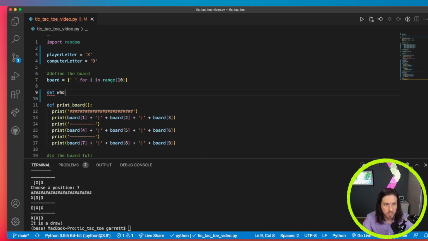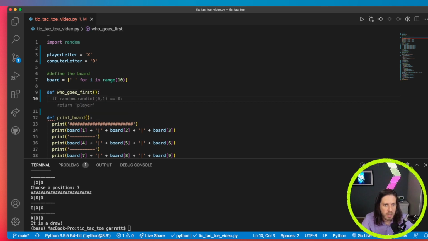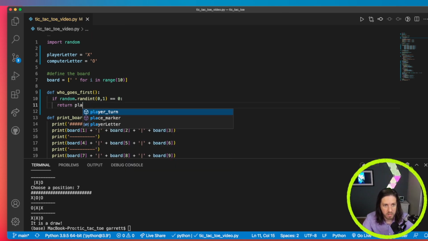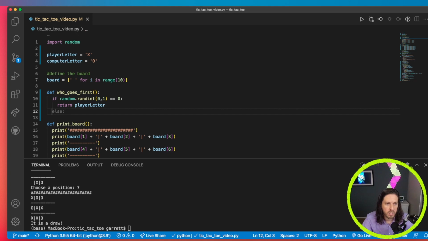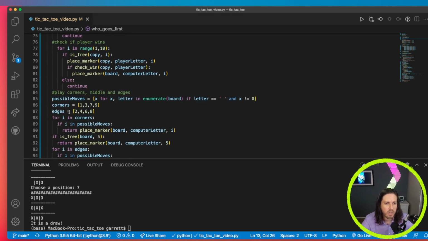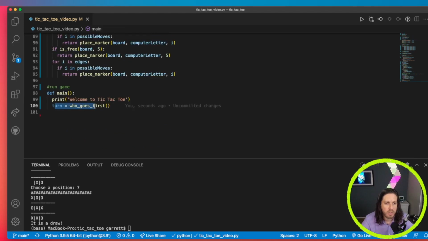So define who goes first. So basically what we'll say is random. We're going to choose a random 0 or 1. If it is 0, then we're going to say return player letter. And then else would be computer letter. All right, so now we'll randomly choose who goes first.